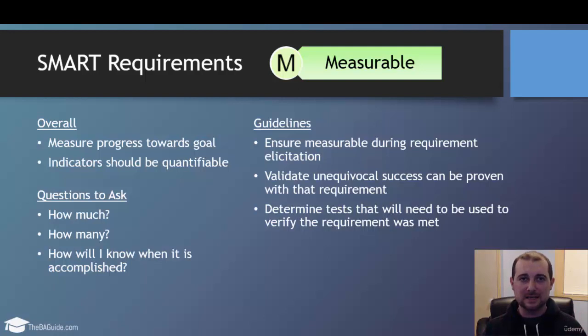You want it to be detailed and specific and have some numbers in there. So your indicators should be quantifiable. Ultimately, you want to be able to say that the requirement was successfully met or was not successfully met in the end and during your testing. So what type of questions do you ask? How much? How many? And how will I know when this is accomplished? So if you can say, okay, how do I know when this will be accomplished? Is there a certain thing that happens? Is there a box that pops up? How do I know when the specific requirement is met?